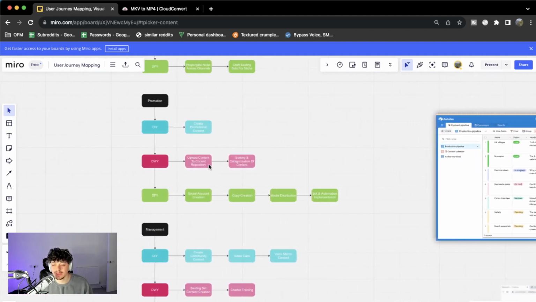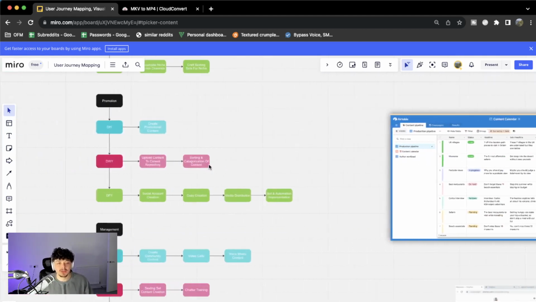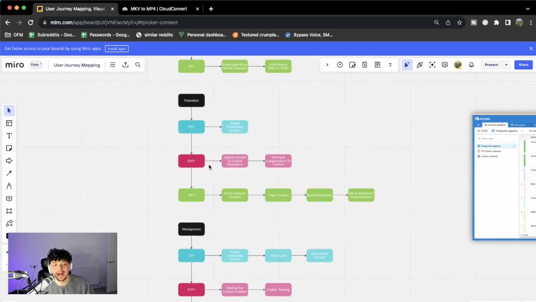So we make sure that the content is categorized in a content management database on Airtable, so that we're actually getting the content to the right place. And we work with the model on that because sometimes they want content to go to a particular platform and they don't want it to go to other platforms. We work with the model on that.